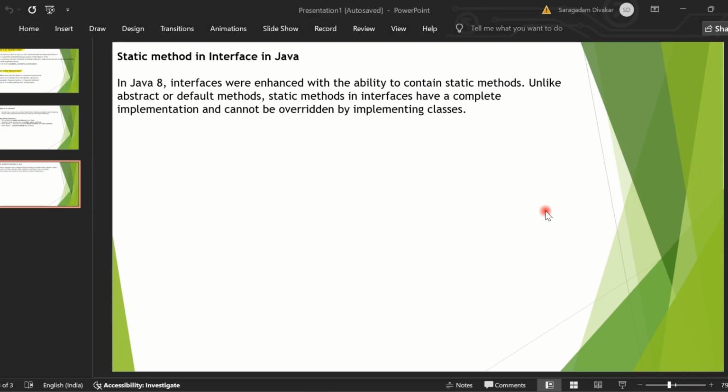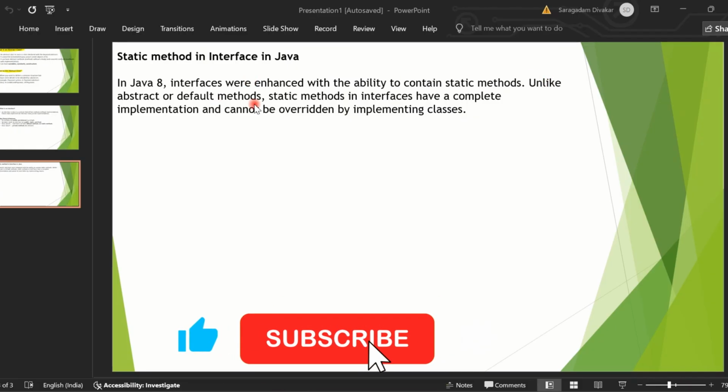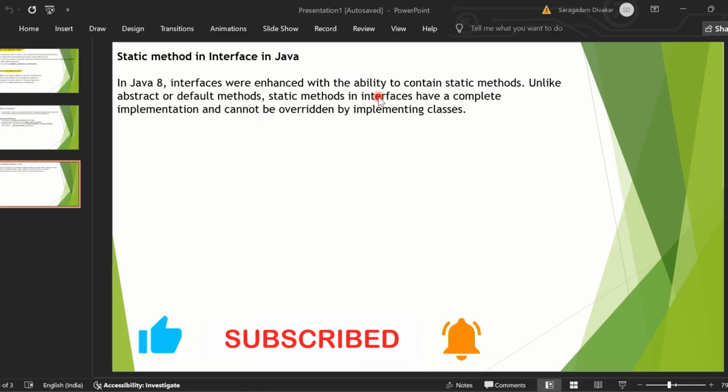In this video, I will explain about static methods and interface. Before explaining with example, let me tell you some definition. In Java 8, interfaces were enhanced with the ability to contain static methods, unlike abstract or default methods. Static methods in interface have a complete implementation and cannot be overridden by implementation class.